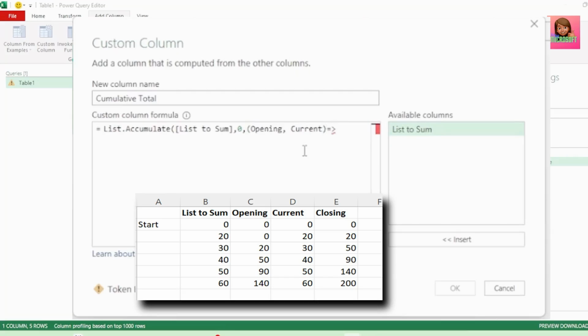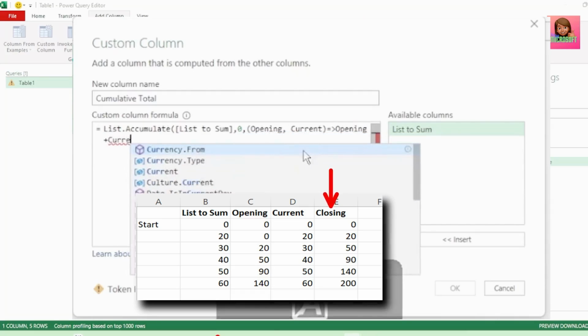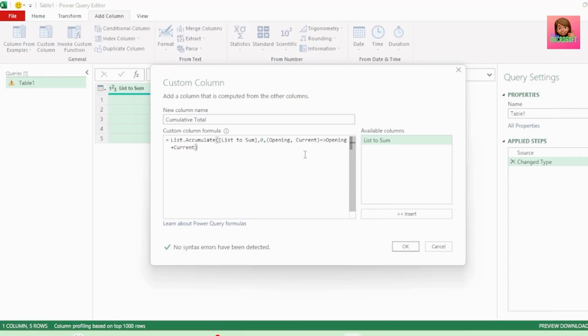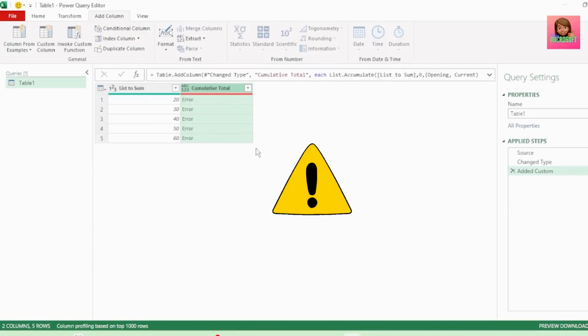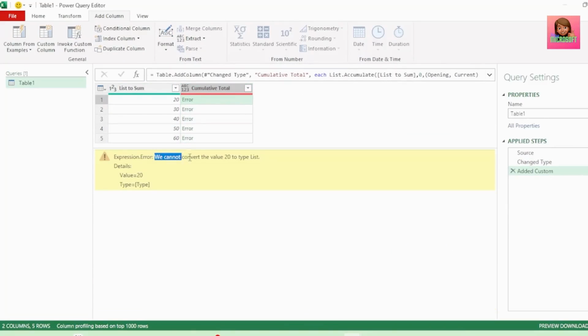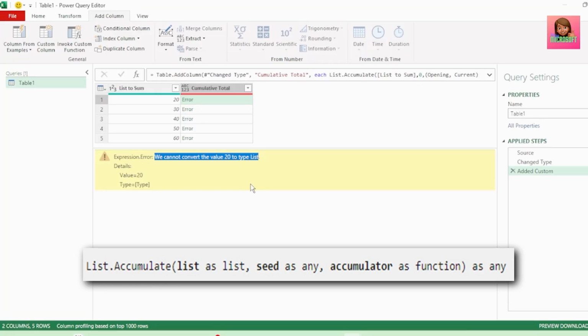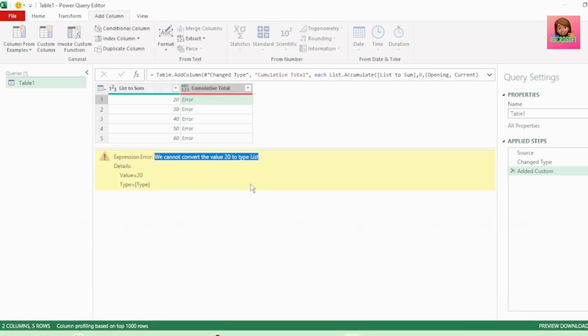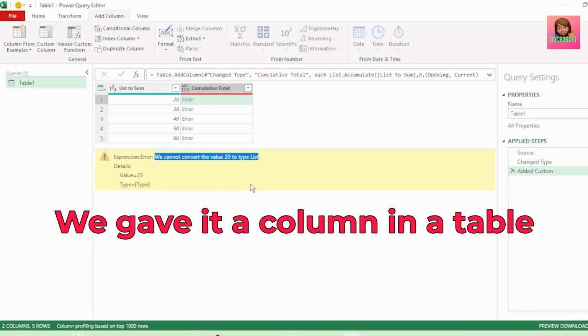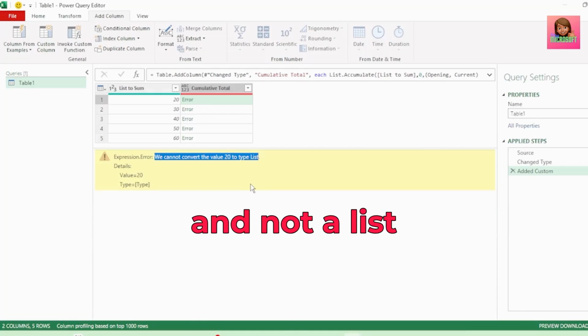Then insert the arrow operator, as this will tell Power Query what we want to do to our inputs. And let's type opening plus current, then insert the close bracket and click OK. And we get this expression error. We cannot convert the value to type list. That's because our List.Accumulate function requires the first argument to be a list, whereas we gave it a column in a table and not a list.